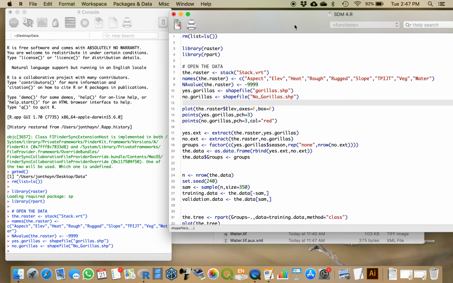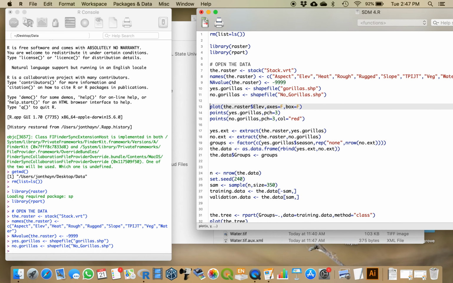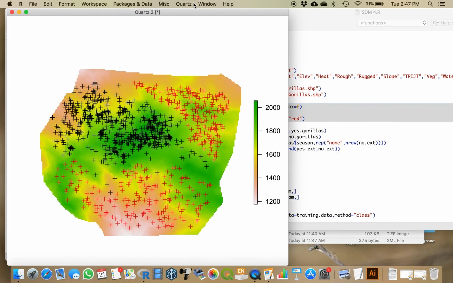To make sure that they're open, I'm just going to plot them. So on that top line there, I'm just plotting the elevation portion of the raster data set, and then I'm adding the gorillas as a black plus sign and the locations where no gorillas have been found as a red plus sign. So everything has opened up correctly. My data must be right.